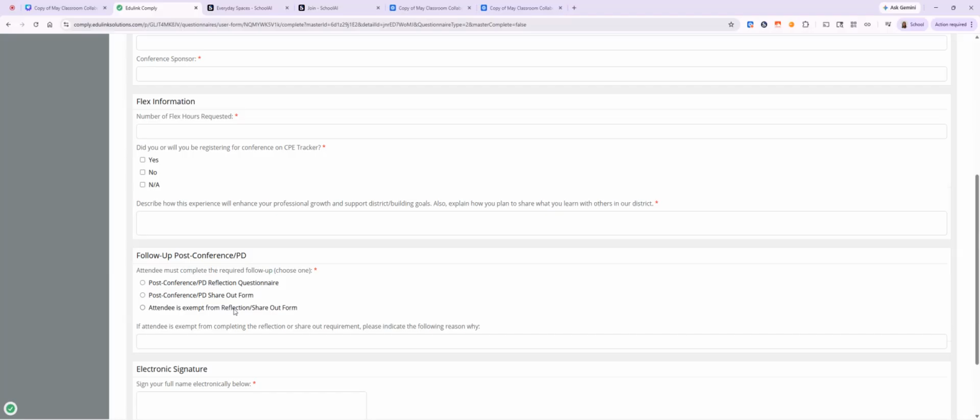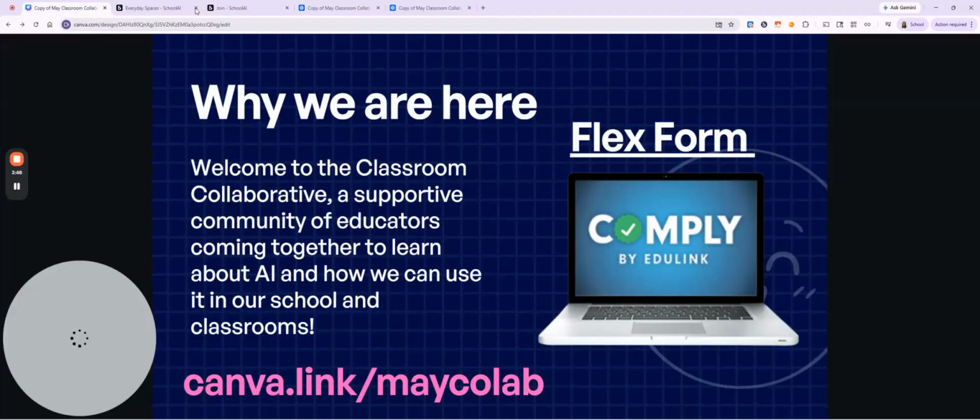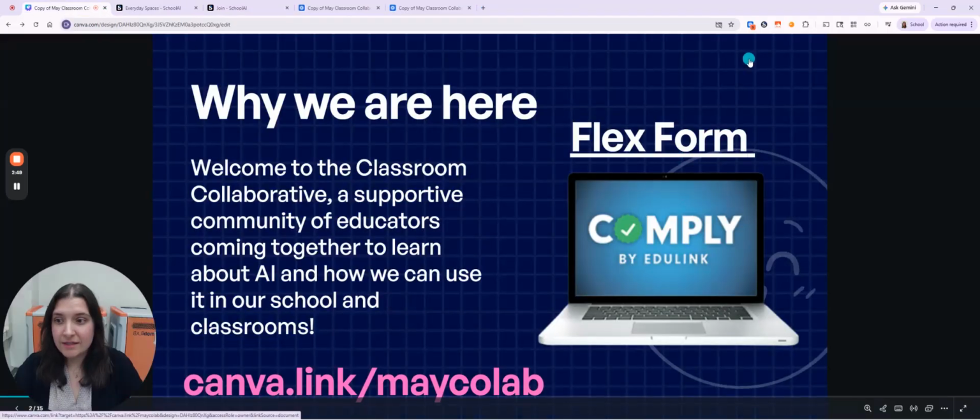You are exempt from a reflection form, and the reason is because we have an in-person session. Remember, this needs to be done by May 15th. If not, you do not get credit for this hour. Okay. That's the housekeeping.